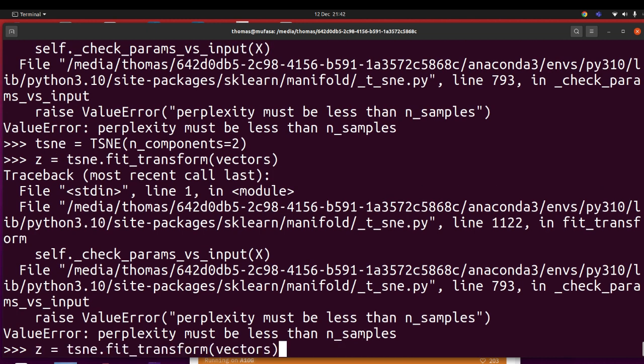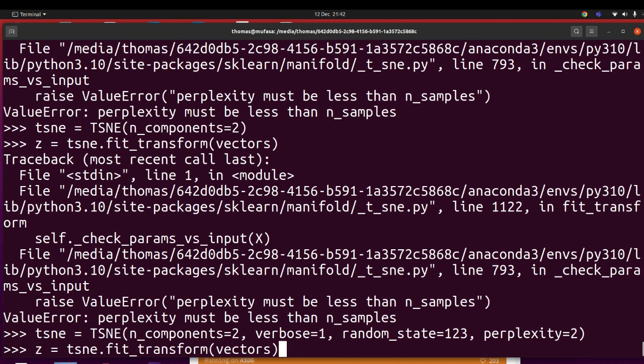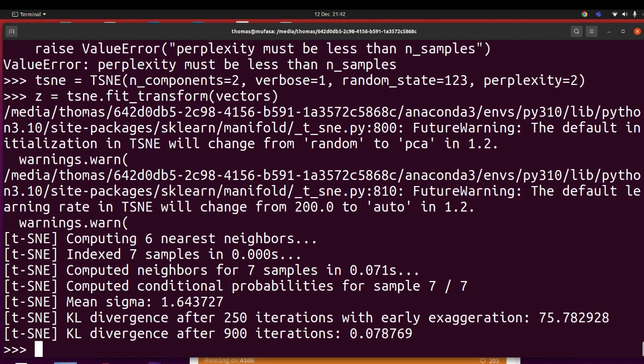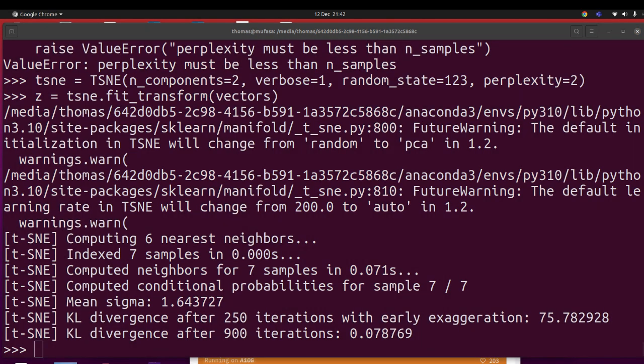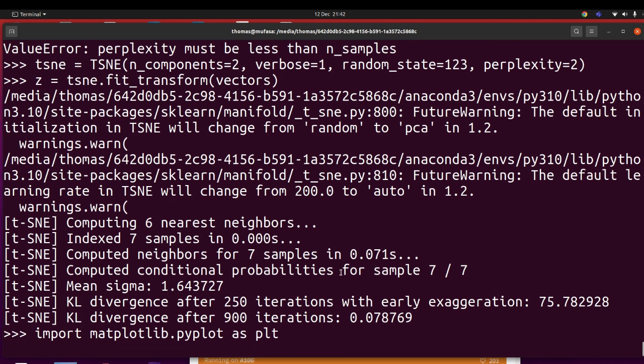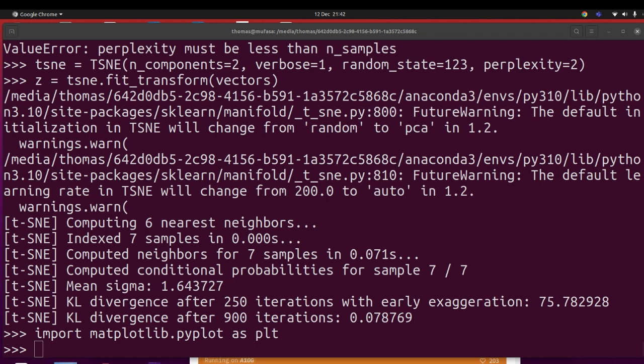And it looks like that probably was what was going wrong. Here we are. So now that works. I've created a new variable z, which has now placed each of my 7 sentences into a 2D space rather than a 768 dimensional space. So that means we can actually plot these on a graph and see where they are. Let's give that a go now.